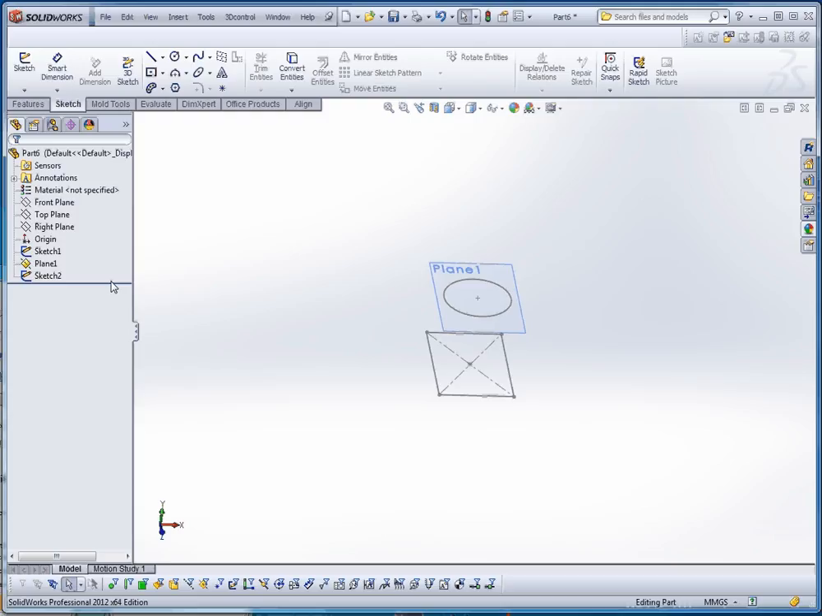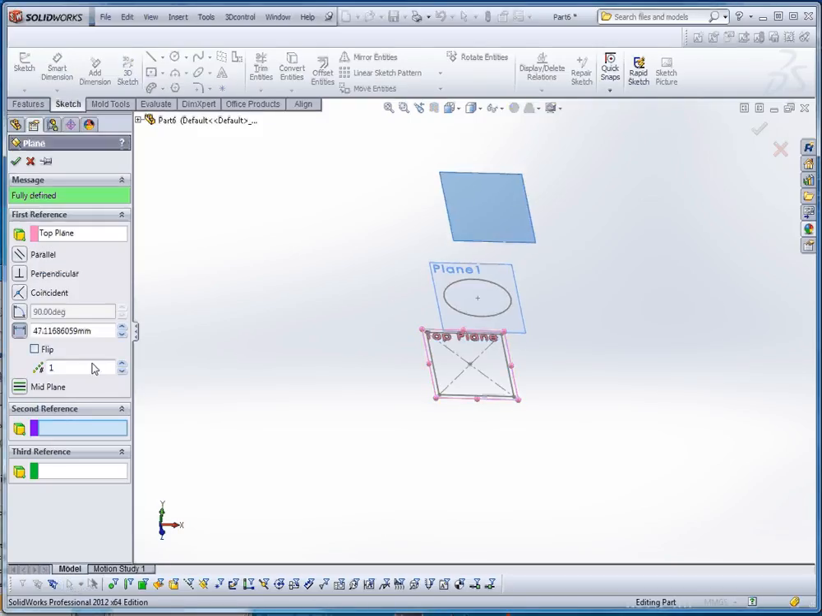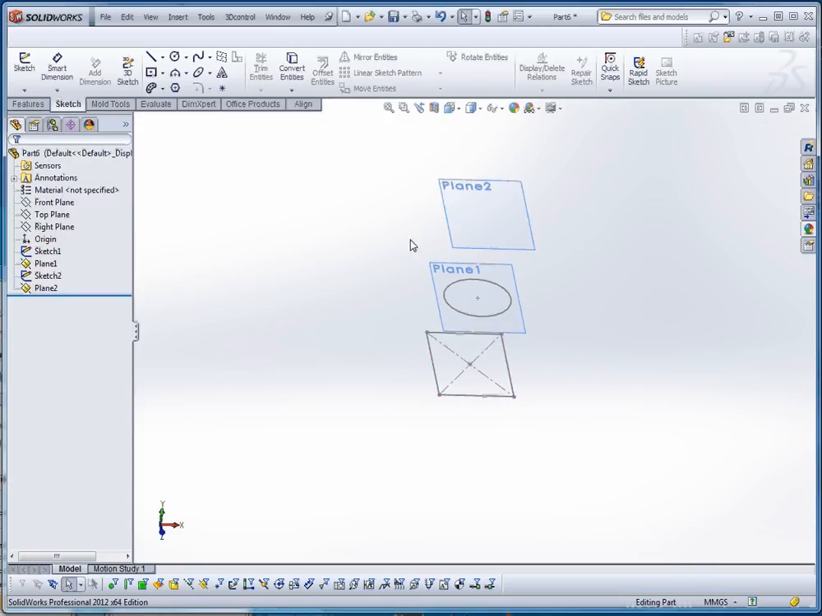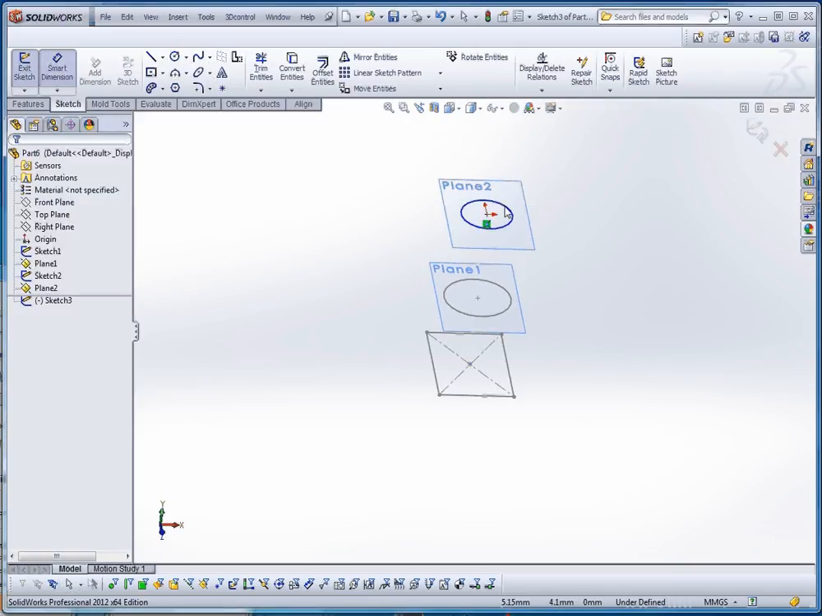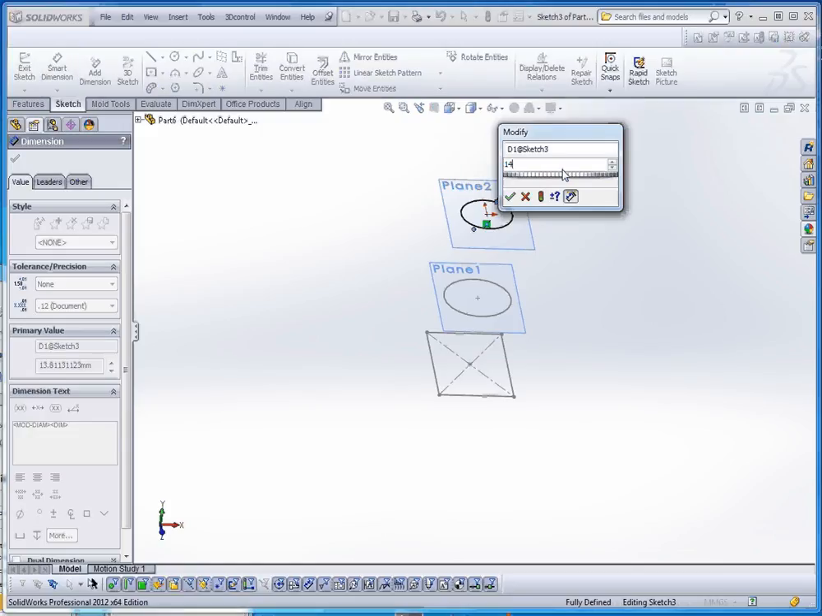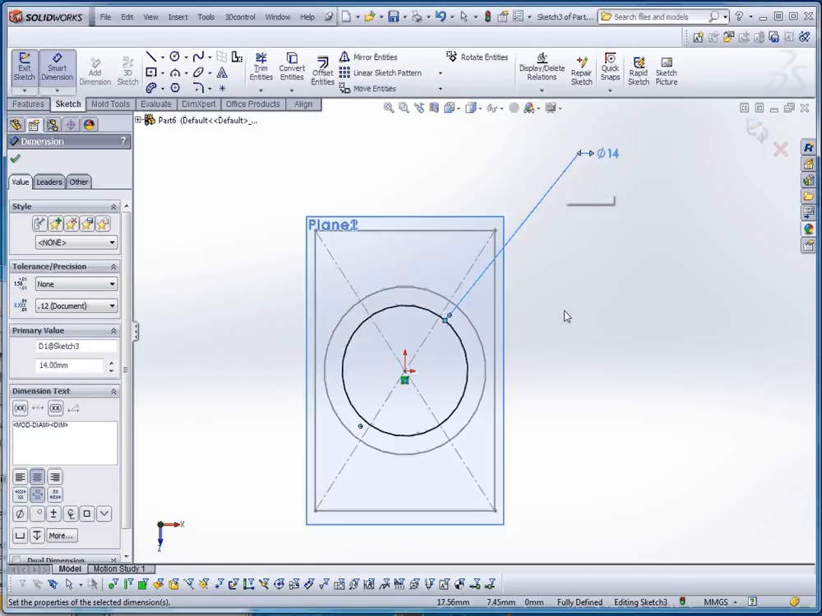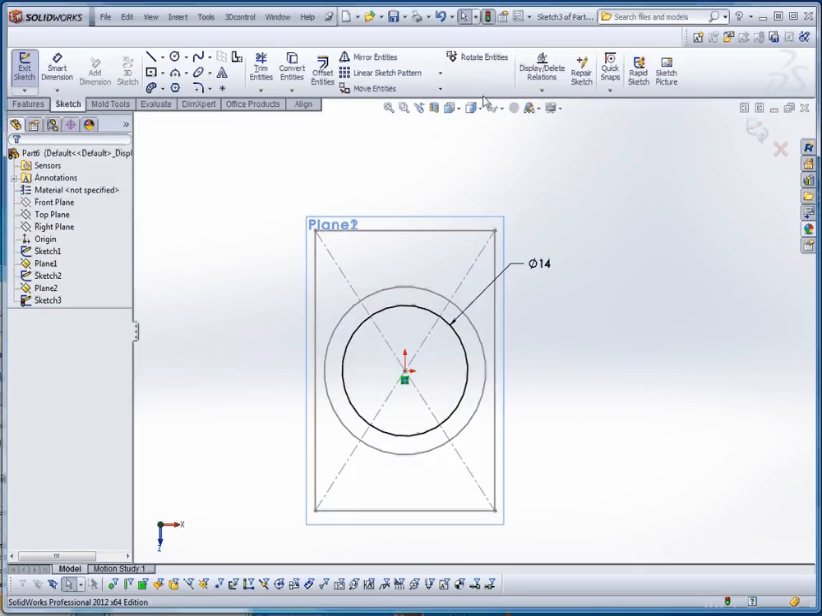And we'll go back to our top plane and do the very same thing. This time we'll make it about 40 or 45 millimeters away. So we'll make that about 45. Green check mark, and we'll put a circle on top of that, maybe just a little bit less than the previous circle. Maybe about 14 millimeters, perhaps. So let's go ahead and go normal to it, just make sure that looks right. That looks fine to me. Okay, so let's go ahead and rebuild this.